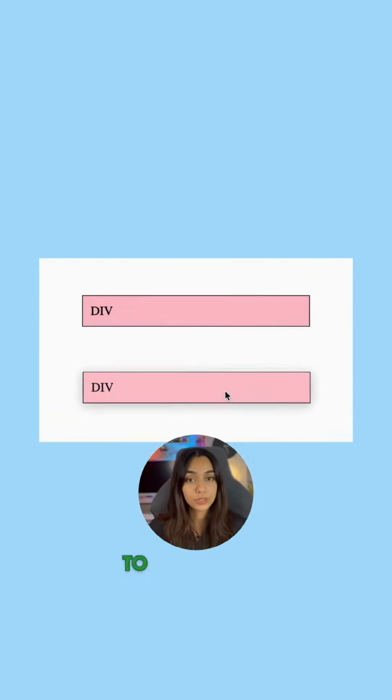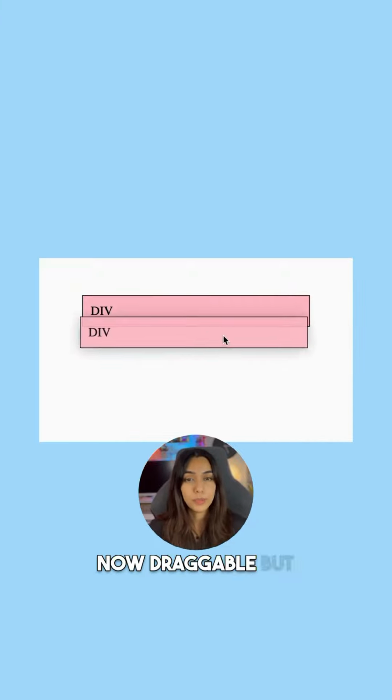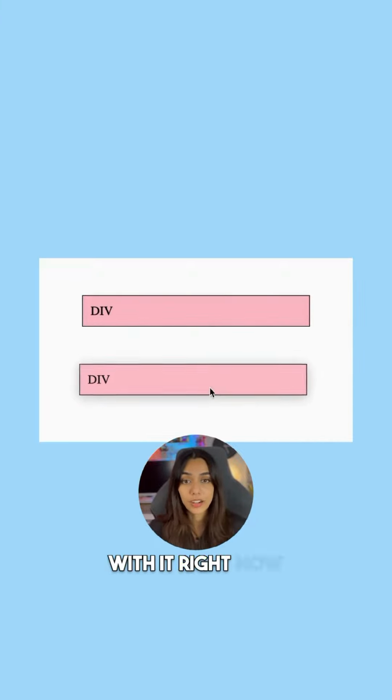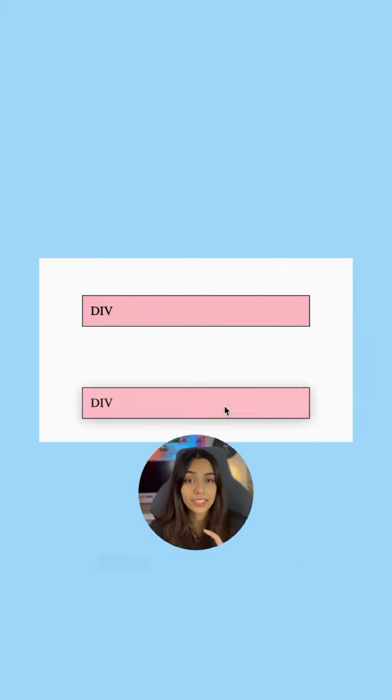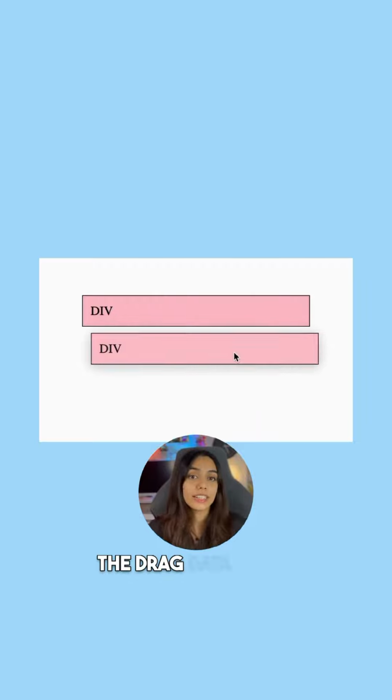After setting draggable to true, this div is now draggable, but there's nothing much that you can do with it right now. After digging a little bit, I found out that I have to set an event listener on the drag start event and set the drag data inside of it.